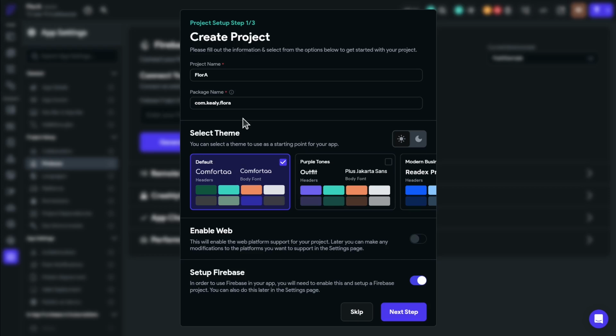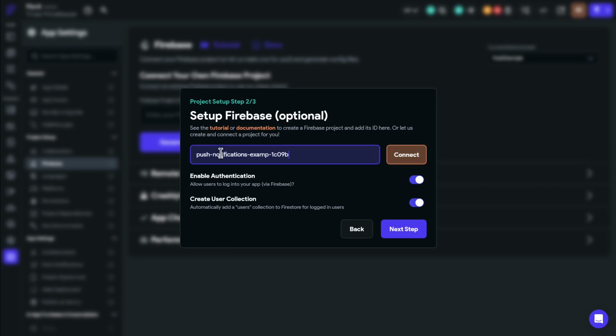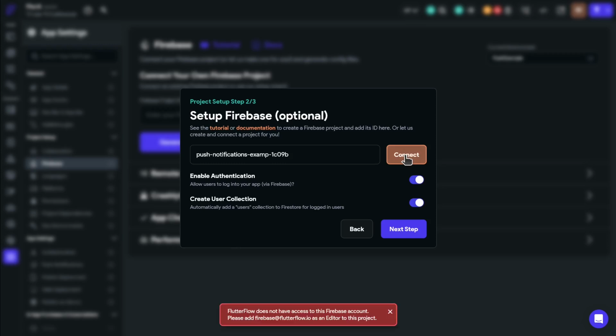You just need to be careful about versioning, but I tend to find that this is much easier than creating 2 completely separate apps for the same Flutterflow project. So I'll go to set up Firebase, paste in my Firebase ID, and we'll have authentication and the user connection. Those are important to have turned on.